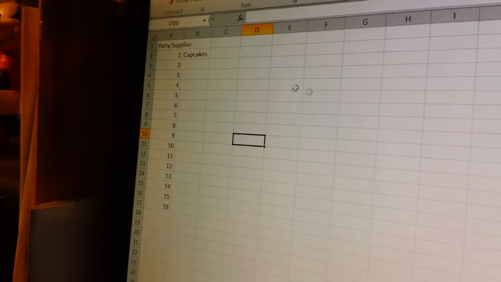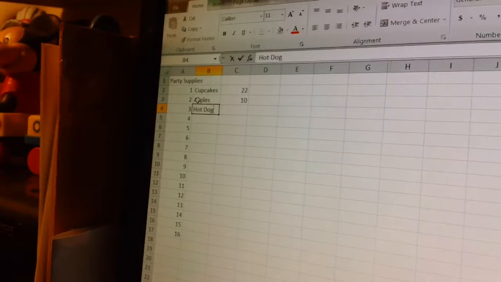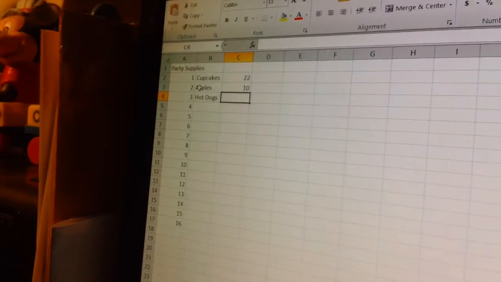And you see right here it says cupcakes 22. So let's just do 22. Okay, we're gonna hit enter. We're gonna go to the next thing. We're gonna type in apples. And then you see apple says, oops, it would help if I spelled right. And then 10. Hopefully you can spell better than me when you type fast. Hot dogs, 26.